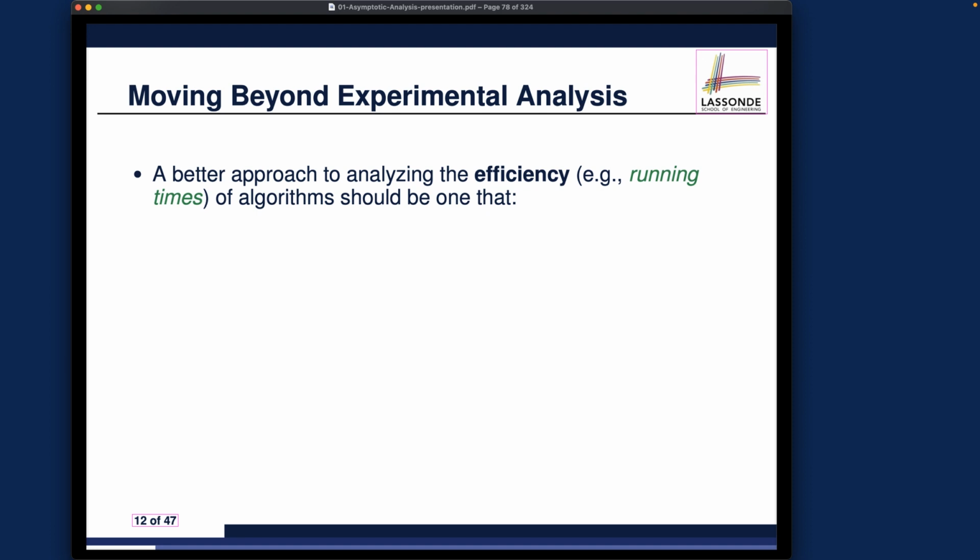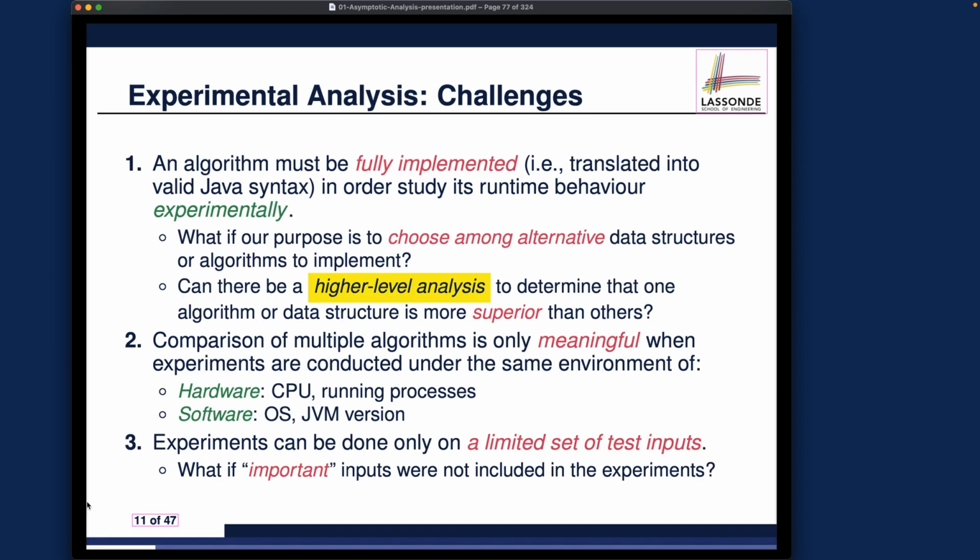Alright, let's now move beyond analysis using physical experiments, but let me remind you very quickly what we discussed just earlier. So we spoke about the 3 disadvantages of using experimental analysis. So you have to fully implement the algorithm, which may not be worth the time. And also you have to make sure the comparison environments you have set up must be identical among the algorithms. So you have some fair comparison.